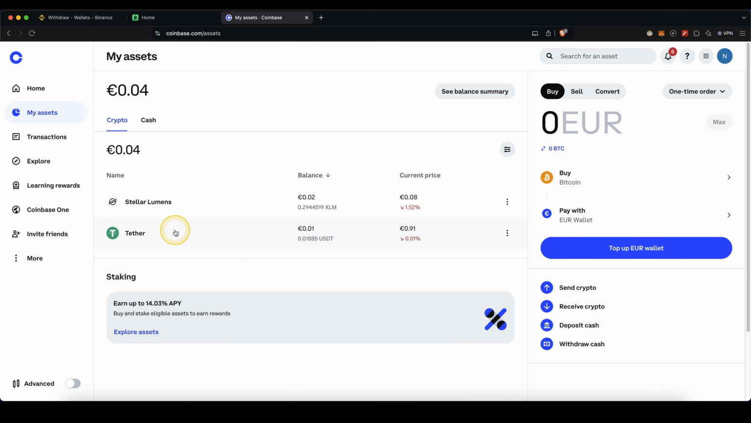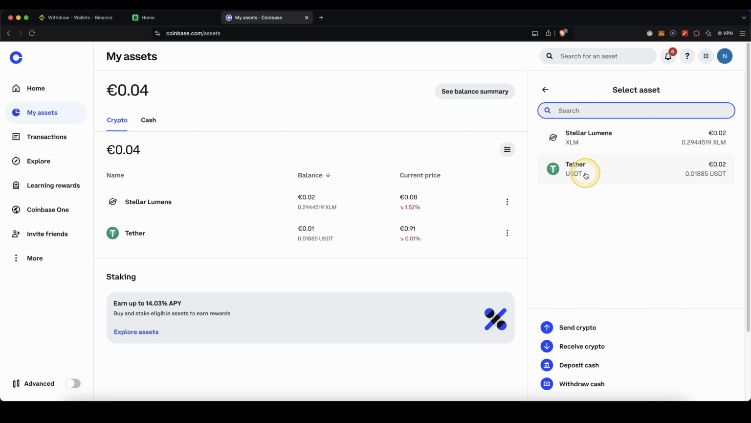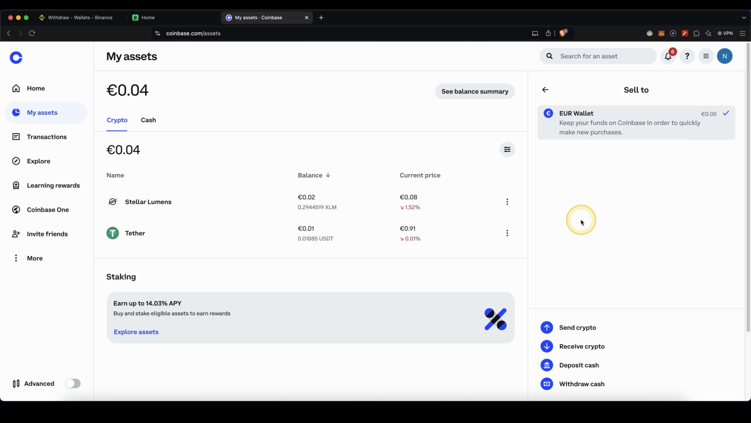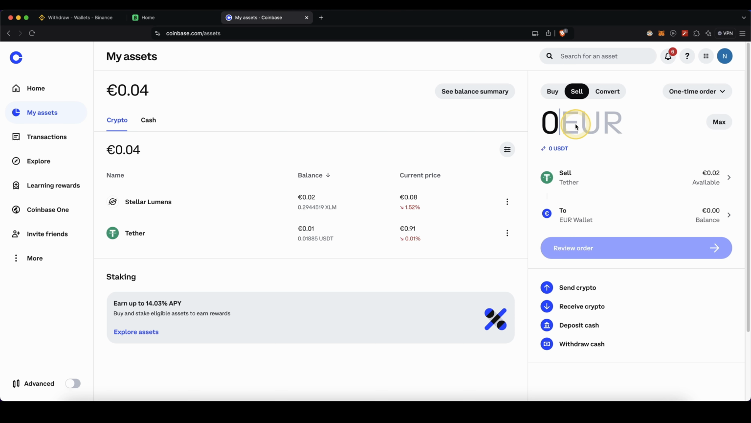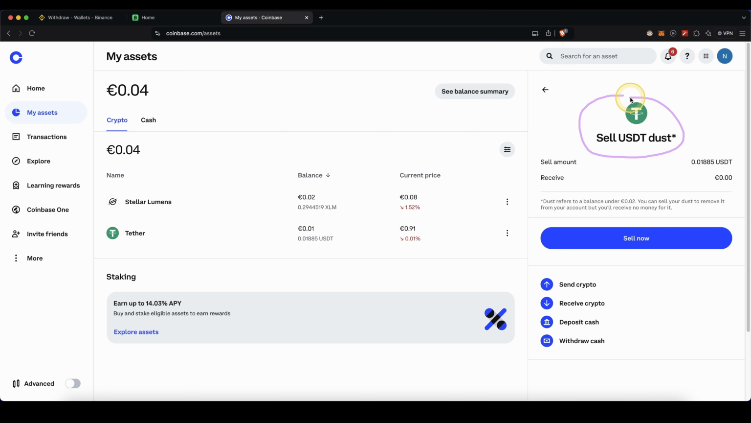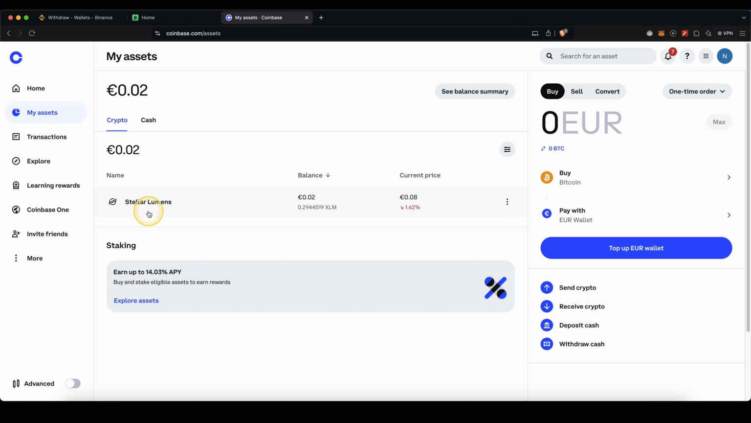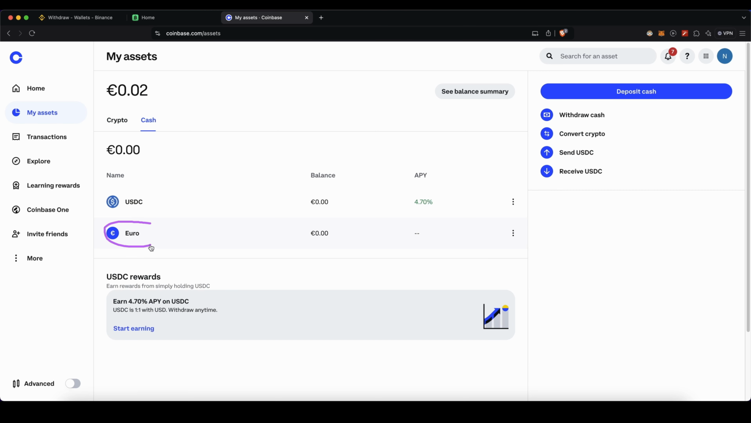If you're using Coinbase and you have your Tether balance right here, it works pretty much the same. Just go here on the right side to sell, choose you want to sell your Tether for, in this case, euro, and up here type in the amount you want to sell. You can also just click on maximum, all of your USDT you have, and just click on sell now. After that, you won't have it in here in USDT anymore, but instead, if you go to cash, you will see your euro balance right here.